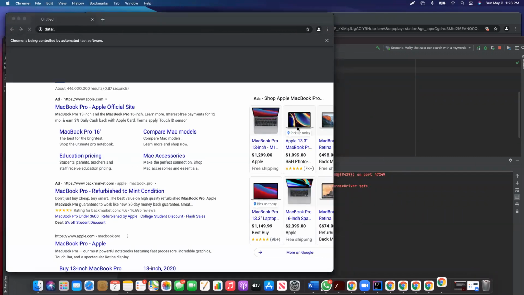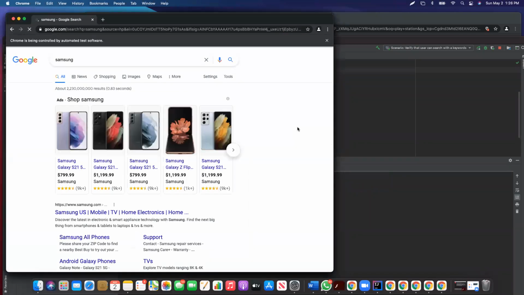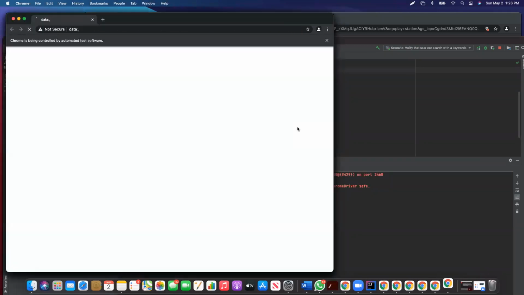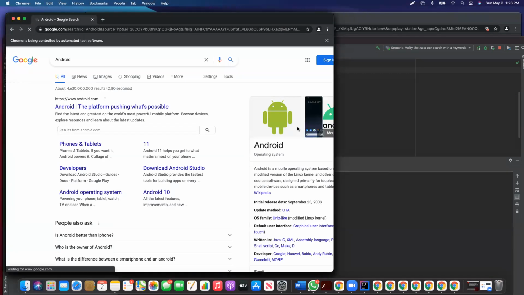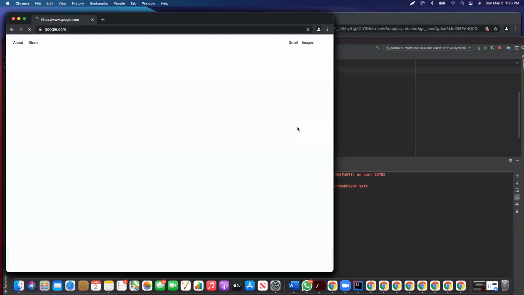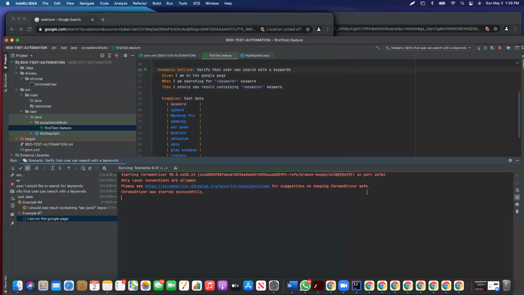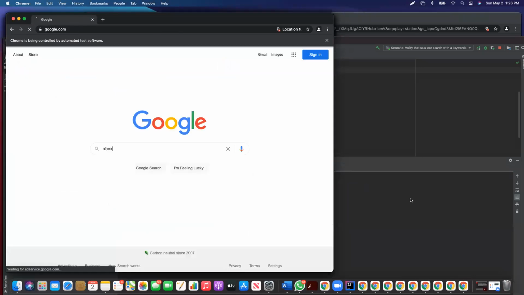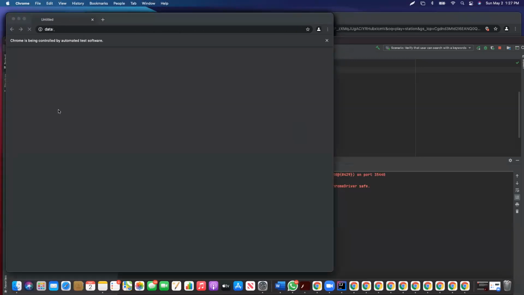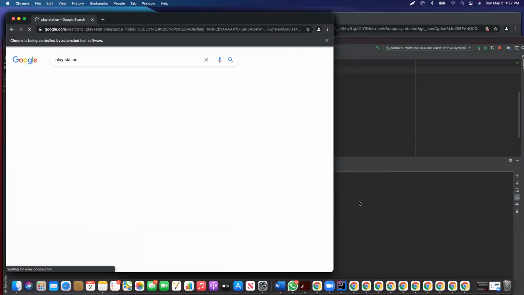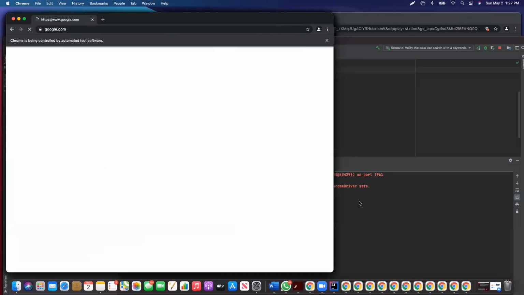MacBook Pro, boom. Okay, so notice how it opens up a new browser every time. We need to close the previous one. And there are some failures, which is expected because you see the case, it's not going to match, right? So we're going to take a look and we'll have to fix it.